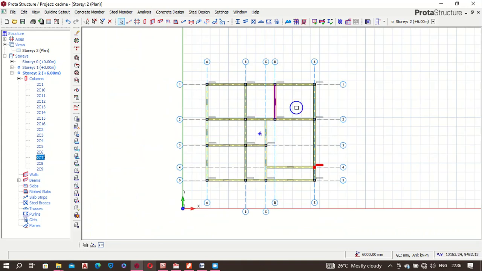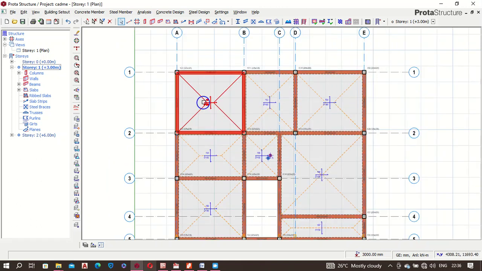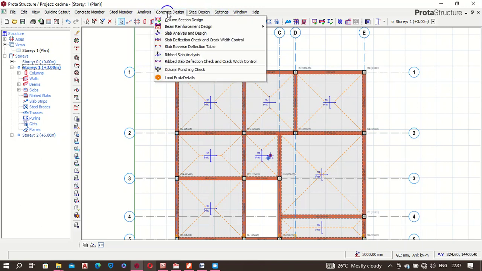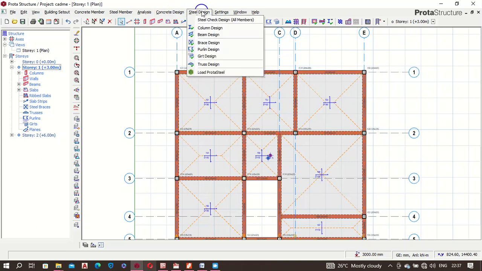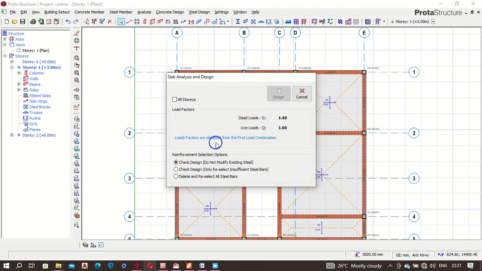So let's see how we can generate our design reports. Okay, we are not done. We need to design the slab. So we're going to quickly design the slab. So you go to analysis, go to concrete design, go to slab analysis and design. Okay, now check. We need to do something first.